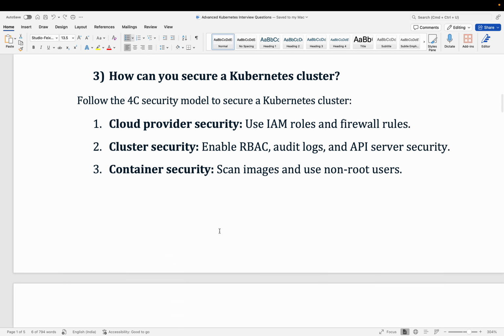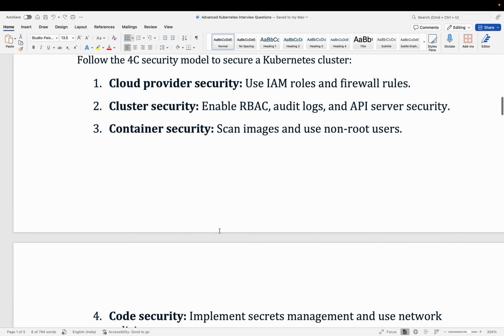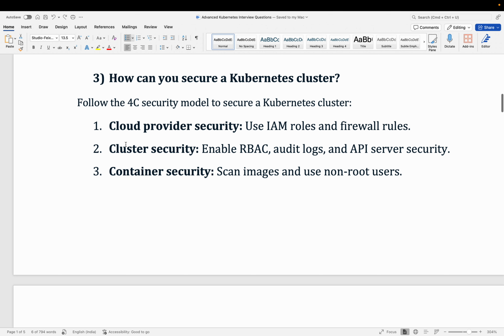Going forward, how can you secure a Kubernetes cluster? To secure a Kubernetes cluster, there are 4Cs. The first one is cloud provider security, where you can use IAM rules and firewall rules. When we talk about IAM, that means AWS IAM, identity and access management. Or if you are using other things, like GKE related things, you can use the different permissions and roles to secure your Kubernetes cluster.